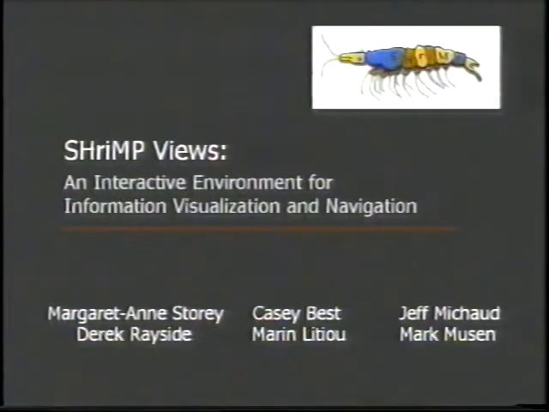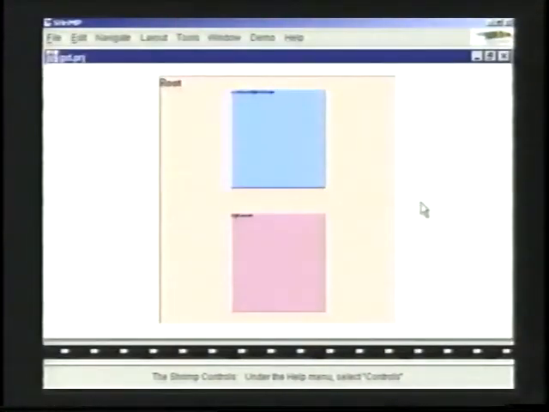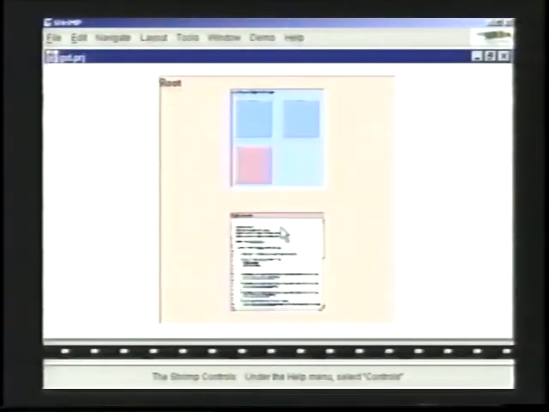SHriMP is an interactive environment for information visualization and navigation. SHriMP Views stands for Simple, Hierarchical, Multiple Perspective Views. SHriMP is a prototyping environment that integrates various information visualization techniques for exploring different kinds of hierarchically structured information.